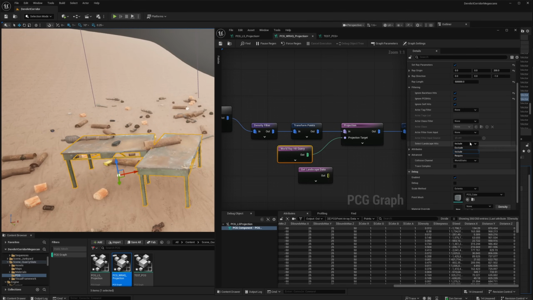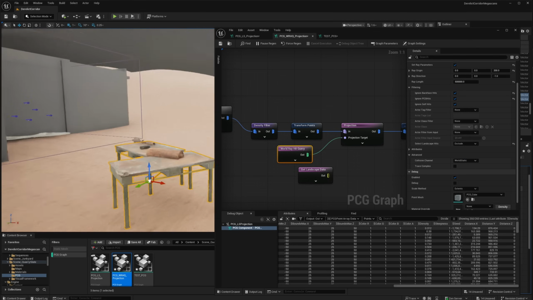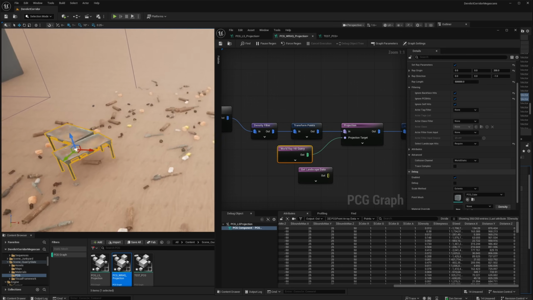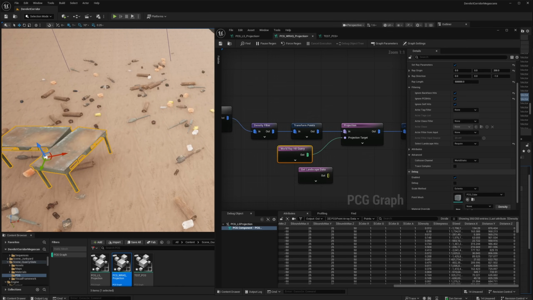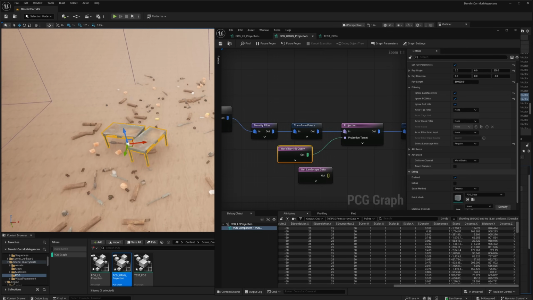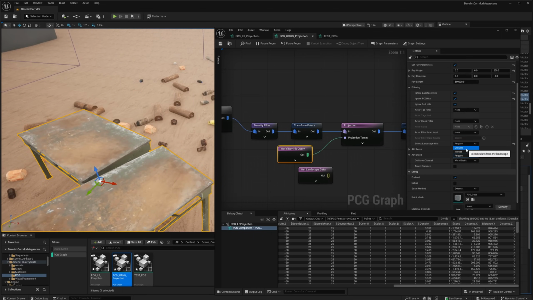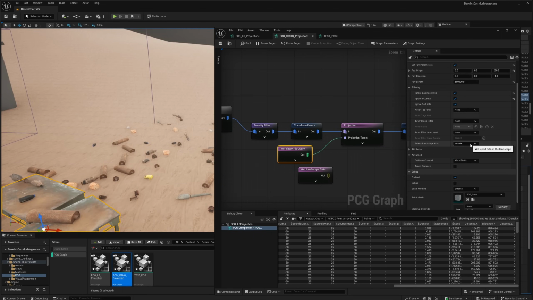So for example, I can exclude the landscape hits. I can only include hits that are on some static meshes. Or I can require the landscape hits. In that case, it means that it will only work with landscape hit queries, so it will not work with static meshes. So if you want to include everything, just leave the default value as include.